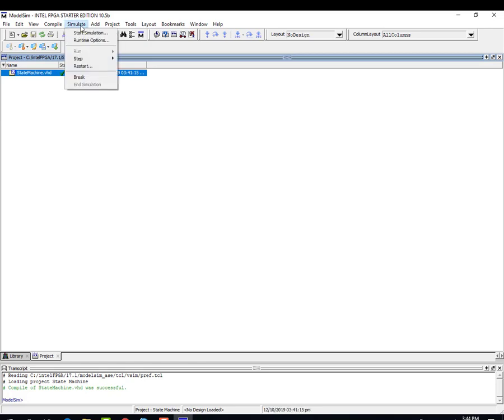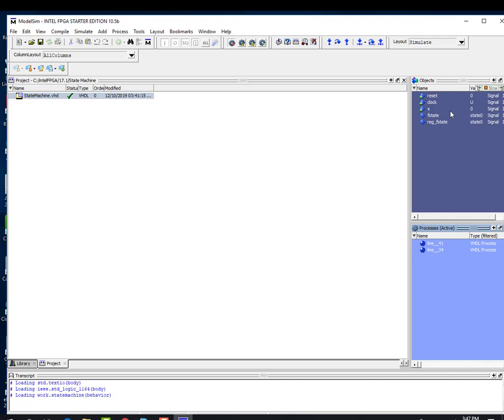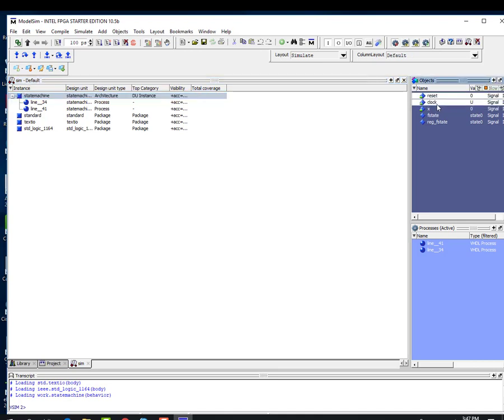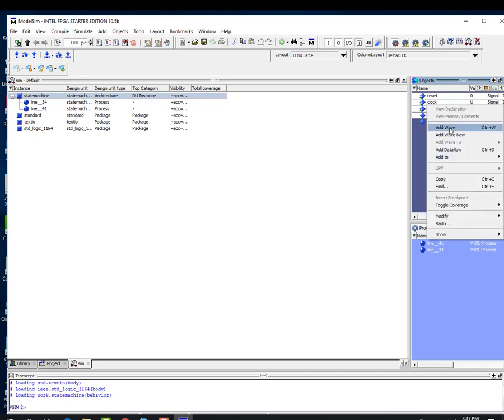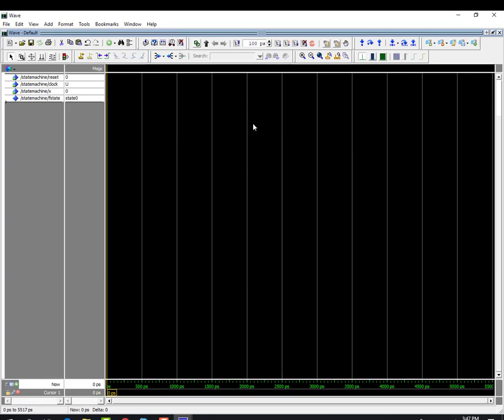Okay, now once you compile it, you're going to want to hit Simulate, Work, and then look for your Quartus files. You're going to want to highlight them. You can see it on the right-hand side. You highlight them, and then you right-click Add Wave. And now this is your waveform.